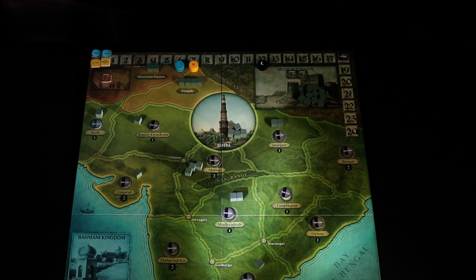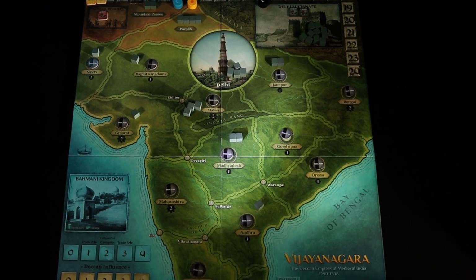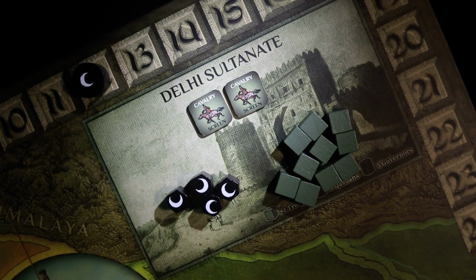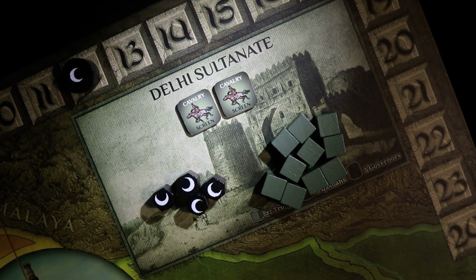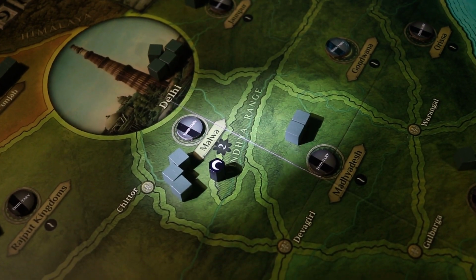Place 4 gray cubes in Delhi and Punjab, 3 in Malwa, 2 in the mountain passes, 2 in Jaunpur and Madhya Pradesh, 1 in Sindh, Rajput kingdoms, Gujarat, Andhra, and Tamilakam. The remaining 10 go into the Delhi Sultanate box, along with 4 of the black cylinders. A single governor cylinder goes in Malwa.